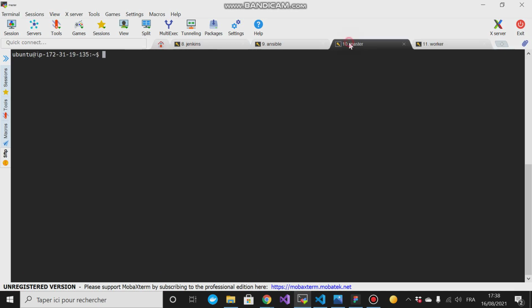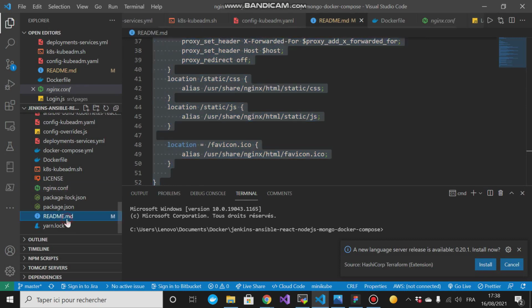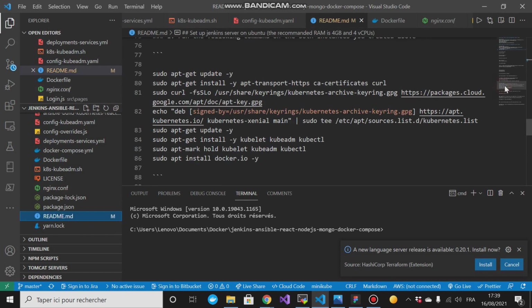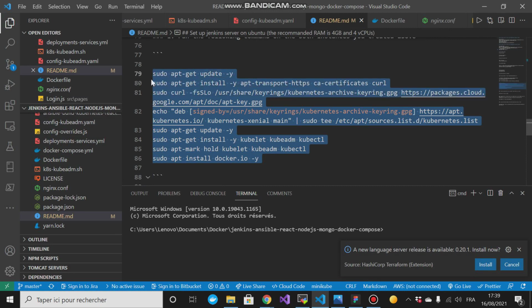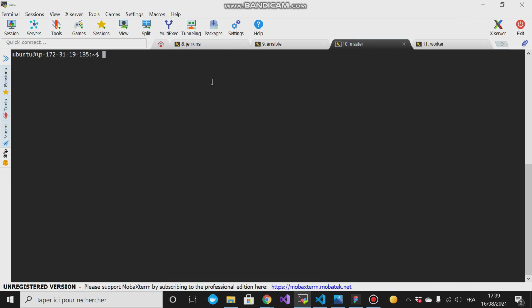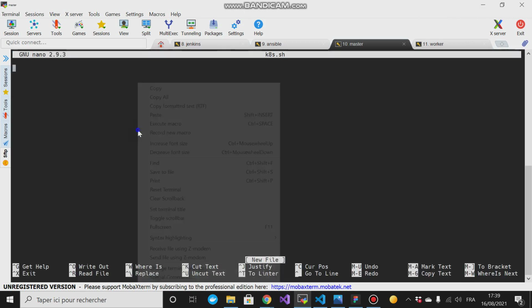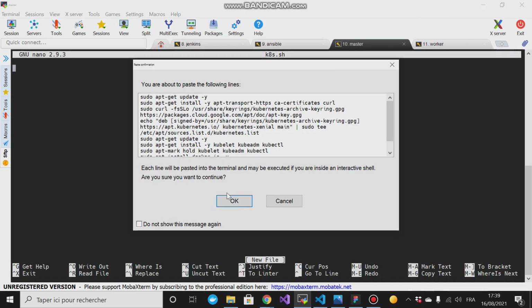So the first thing we have to do is to install kubelet and kubeadm on both of these instances. So let me go here and use this command to run that, right? Copy, and here I will create a nano file, SSH, then paste here.